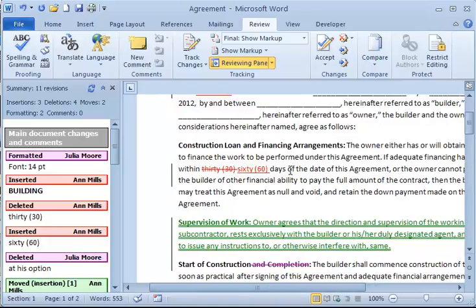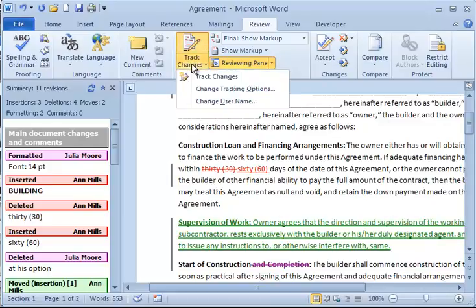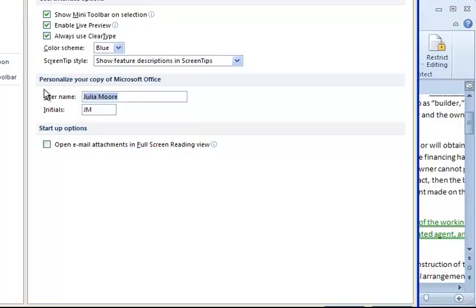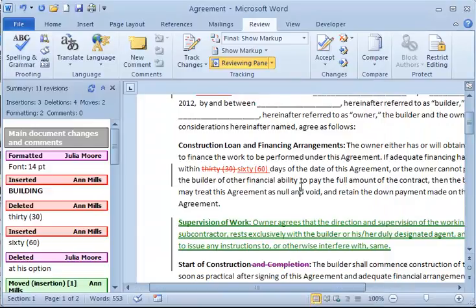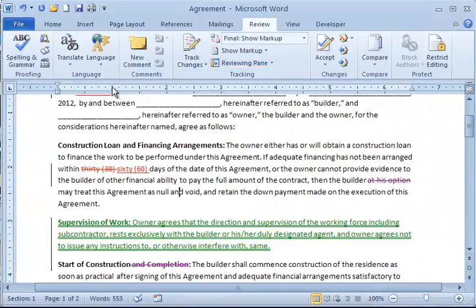We're going to change the username back to my information. So I'm going to go back to the Track Changes button, choose Change Username. And again, I'm going back to my name and my initials. I'm going to click OK out of that. And I'm going to close out of the reviewing pane as well.